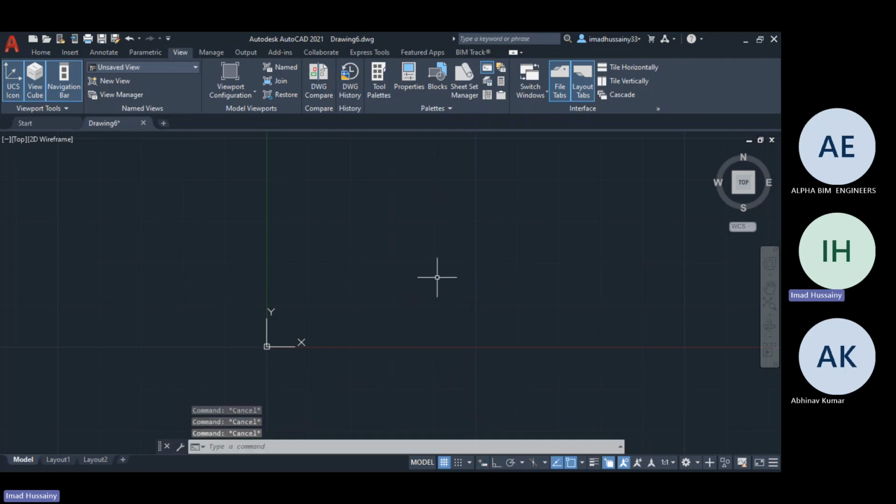Even if it is not there in your system, don't worry. We will discuss that later. Just press L. Here it will ask to specify the first point. Type 0,0. It is visible right here. It has come. Now it is asking you to give the second point. Just give 0,10.